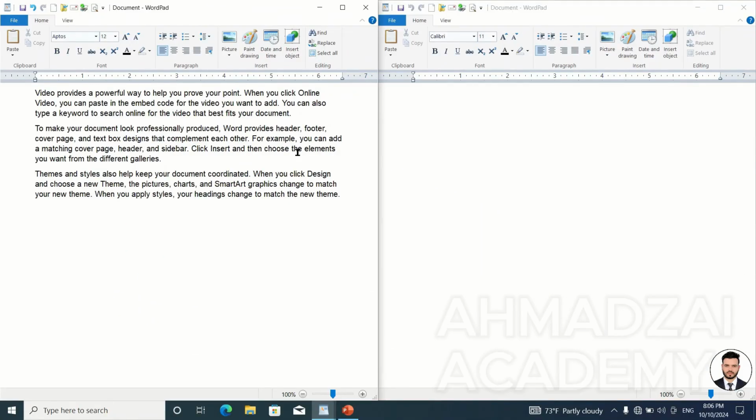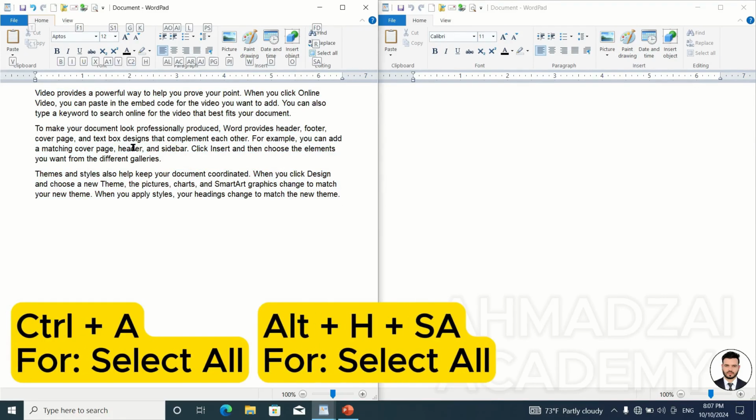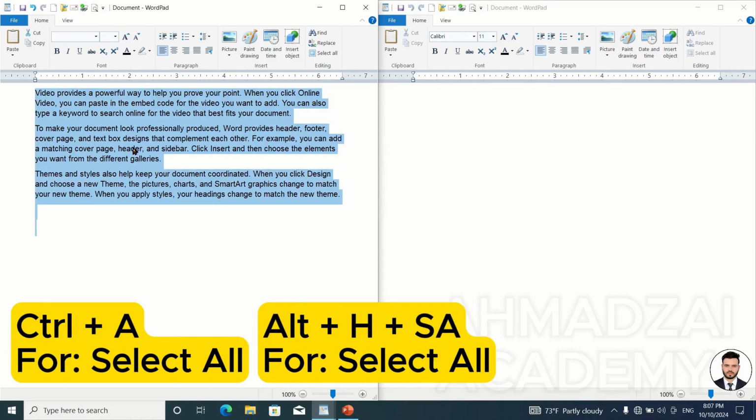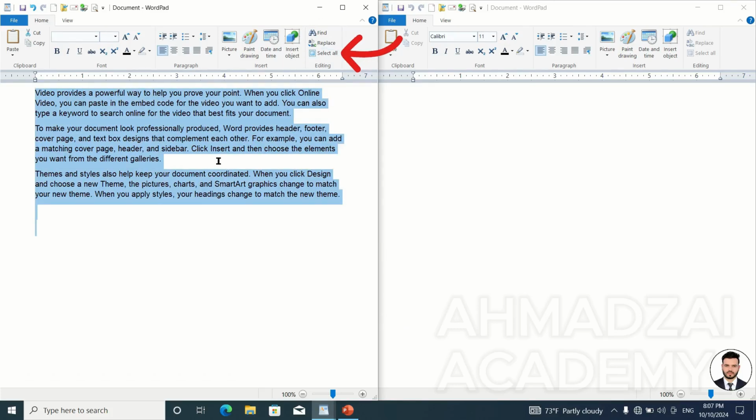Alright, so now we want to move some text from here to there. First, to select it, we can either use the mouse, press Ctrl+A, or use another shortcut. If you press Alt+H and S, it does the same thing, although nobody really uses that because Ctrl+A is the more standard shortcut. Or we can just click on Select All to select it.